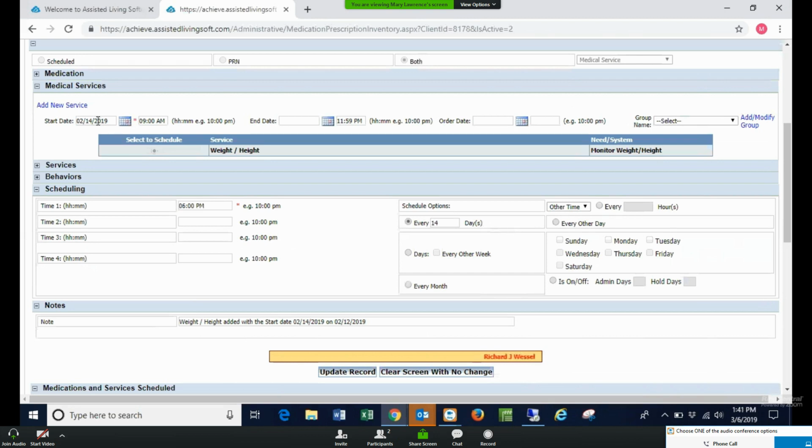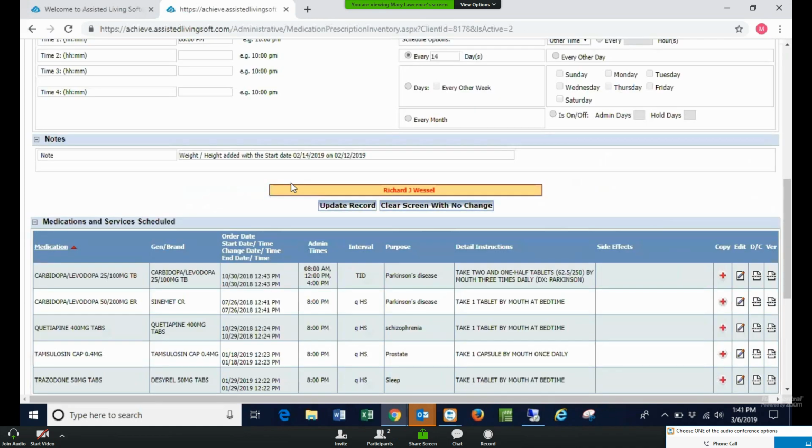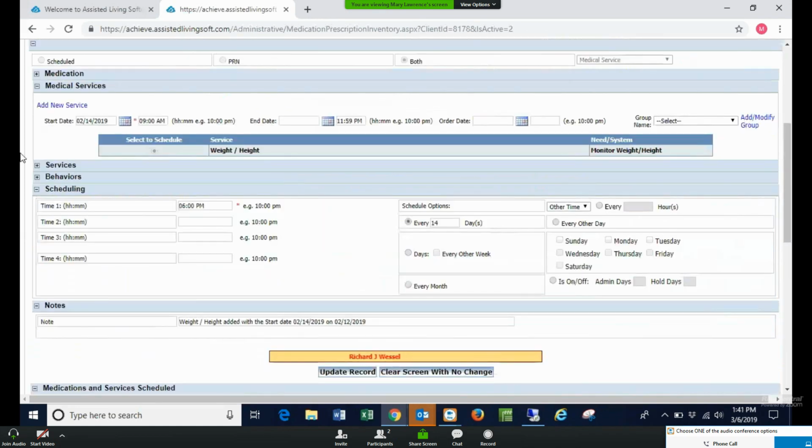Okay, well, he's going to be down on the 1st and the 14th, it looks like, or every 14 days, whatever that is. It's going to move a little bit. Okay, have we got that squared away on how to enter weight and height? Yeah.